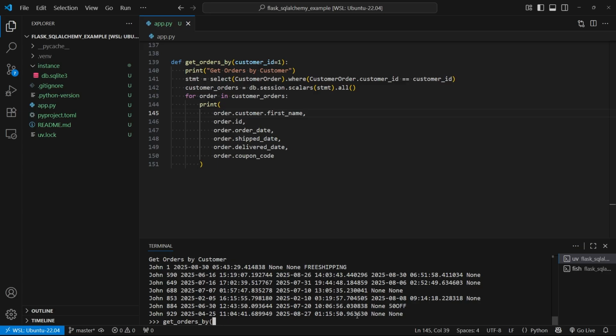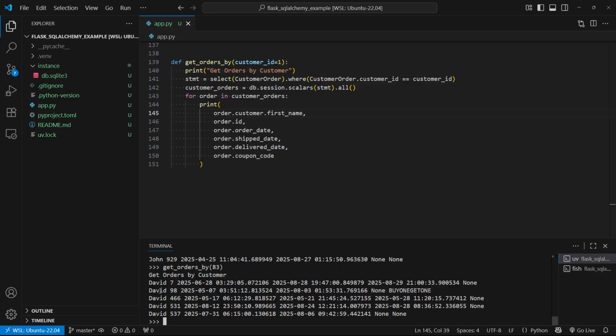Okay, so let me run this again, but instead of customer ID 1, I'll pick a random number. Let's say customer ID 83. So I'll run this. This customer's name is David, and then David has 5 orders. And then as we can see, we see all the orders here. So that was a pretty basic query.